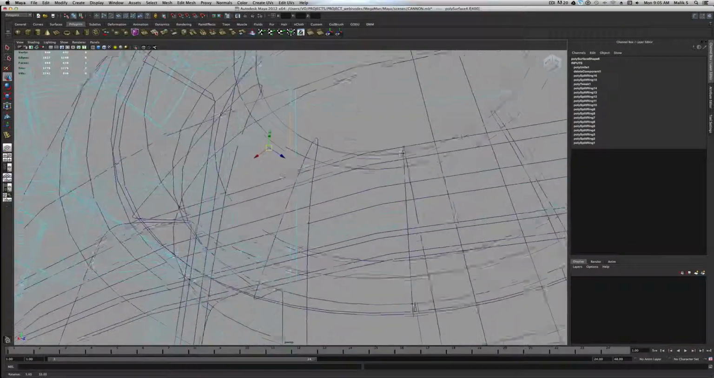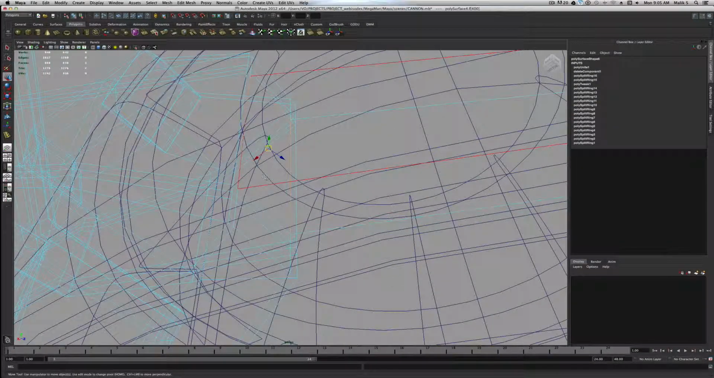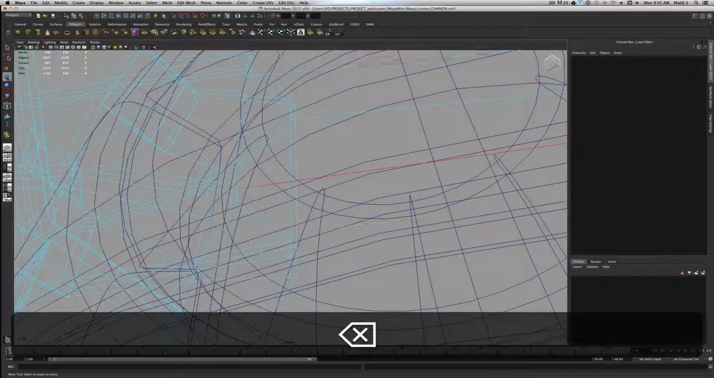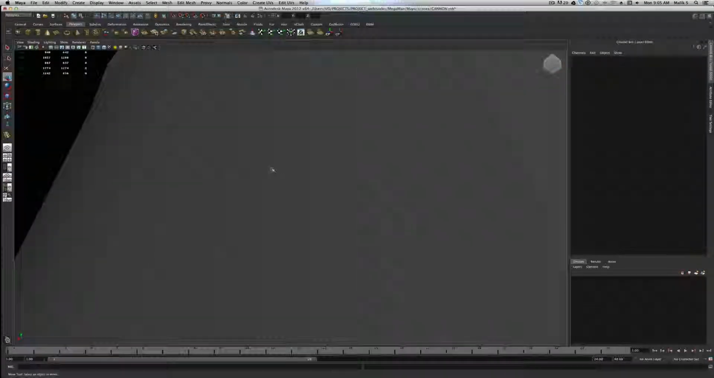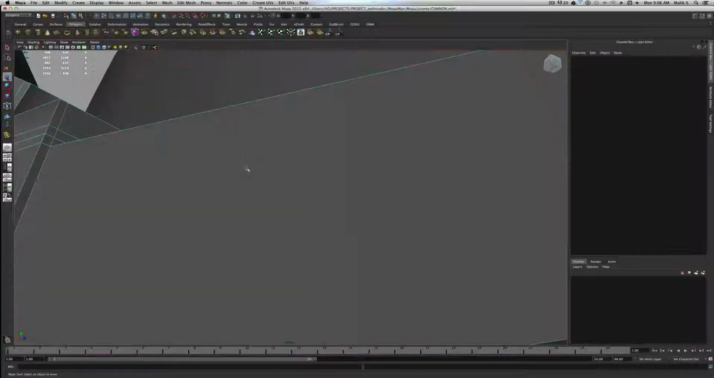I just want you to see what face I had. This is the face I had selected. Now I'm going to hit delete. Now there's no face inside of there. Now the final thing I want to do is, even though they look connected, they're not.